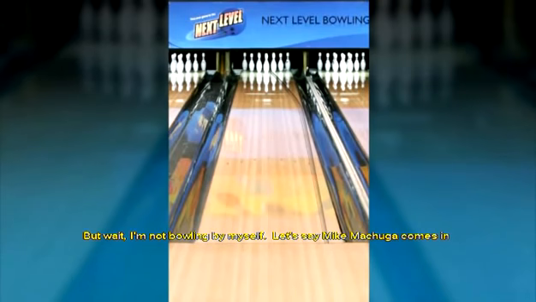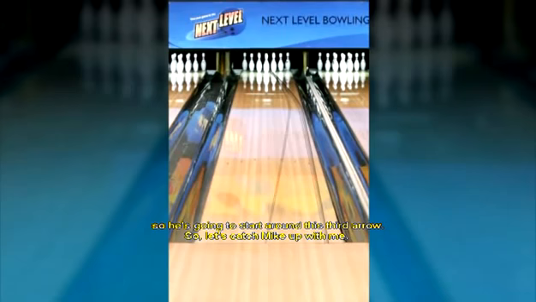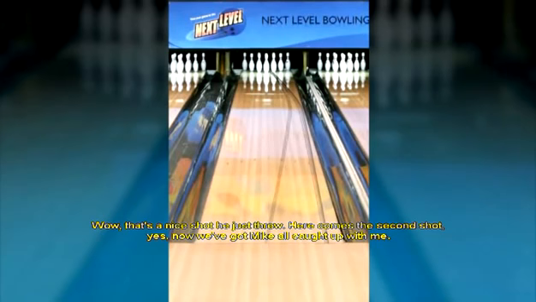So let's say Mike Machuga comes in and he decides that he doesn't like the outside part of the lane very well, and he's going to start at around this third arrow. So let's catch Mike up with me. Wow, that's a nice shot he just threw. And here comes the second. Yes, now we got all Mike. He's caught up with me.